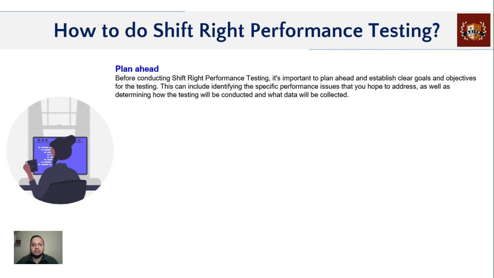You have to communicate to the relevant teams and also the production monitoring team. The objectives have to be clearly established. You have to identify the specific performance issues that you hope to address. It could be hypothetical, or something you started seeing in production. And also detail how this testing is going to go from the plan perspective and the expectations perspective, and what will be the right time to do this. So planning is the key. You have to plan ahead and plan well.